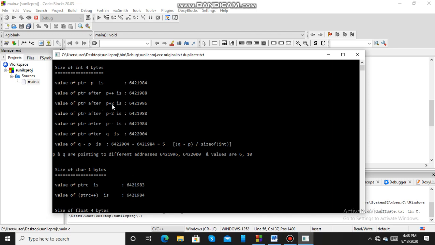Then I am adding 2. Adding 2 means 2 into 4, 8 bytes are getting added, goes to 1996. Then I am subtracting 2 from the pointer. That means 8 bytes are getting reduced from that. So 1996 becomes 1988. Then I am decrementing it by 1. So 4 bytes are getting decremented, so it comes to 1984. The value of pointer q is 2004, and q minus p, that is, I am subtracting these two pointers, p and q. So q is 2004 and p is 1984. So I am getting 5.